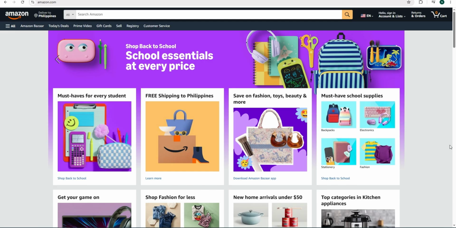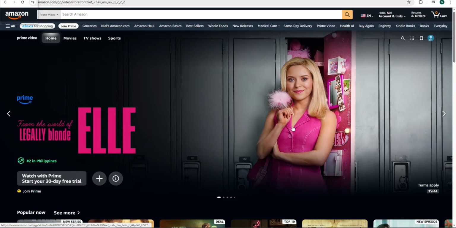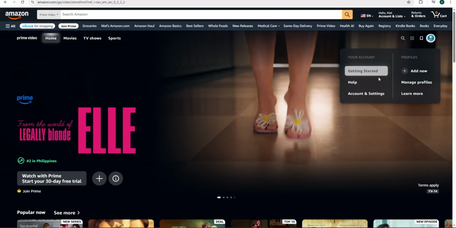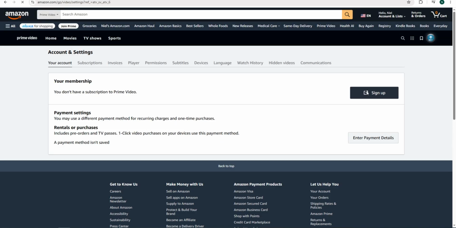First, open your preferred web browser and go to primevideo.com or visit amazon.com and sign in to the account that's linked to your Prime Video subscription. Once you're signed in, open Prime Video and wait for the homepage to load. Next, click your profile icon in the upper right corner of the page, then select Account and Settings from the menu. Inside the Account and Settings page, click the Your Account tab.